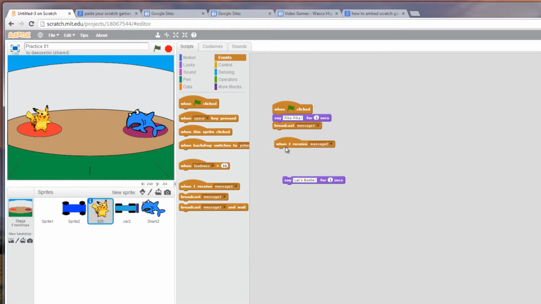What if I didn't? What if I got rid of this and I put it right underneath here? Let's see what happens. Pika Pika. I'm hungry, let's battle. You see, if I don't put the "when I receive message," Pikachu will talk at the same time as the shark, which we don't want in this example.